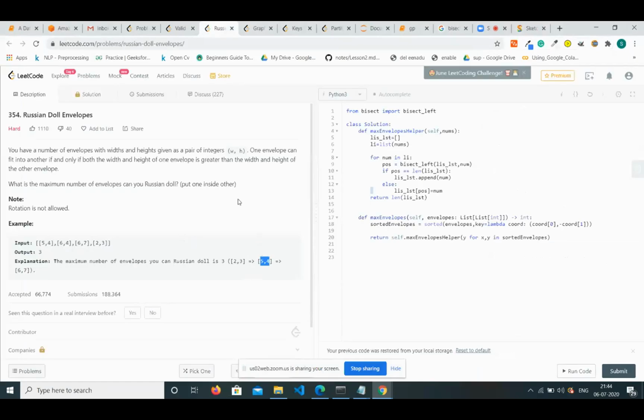So the thought process is, they are asking us to fit one envelope into the other. So both width as well as height should be less. Then only we can fit one envelope into the other. So one thing is, first we can take only width and see whether we can fit width wise or not, and then check height wise.